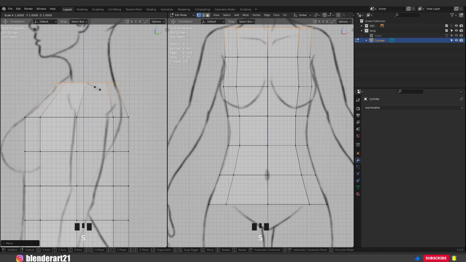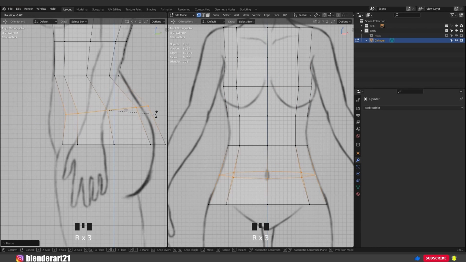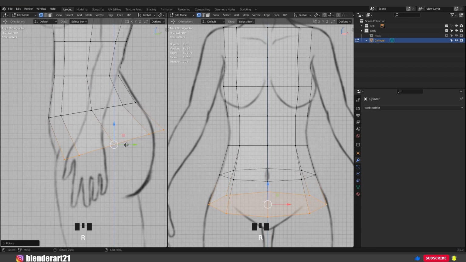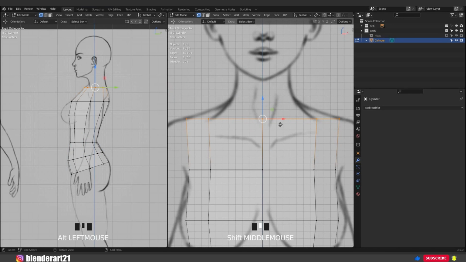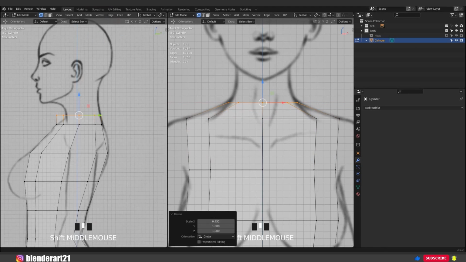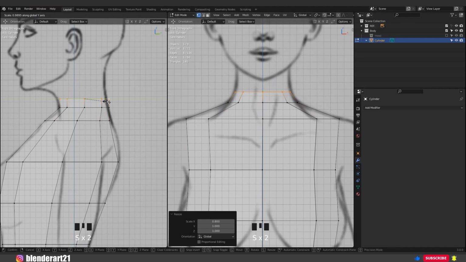I think you got it, and now follow the lines for the reference image. In the side view, I need to rotate this loop and this one, just like so. Select the top of the torso, hit E to extrude and scale along the X axis. From the side view, scale along the Y axis. Hit E again to create the neck.